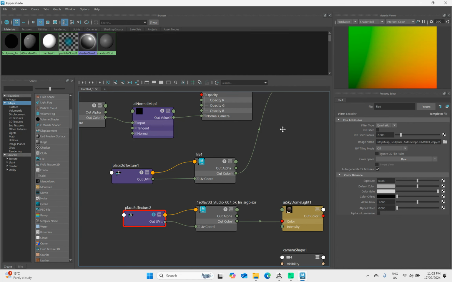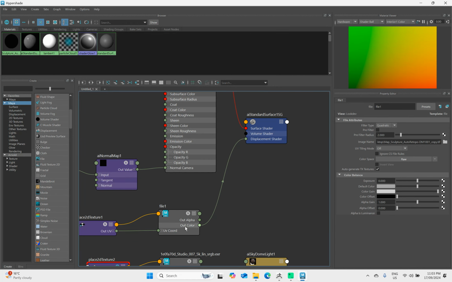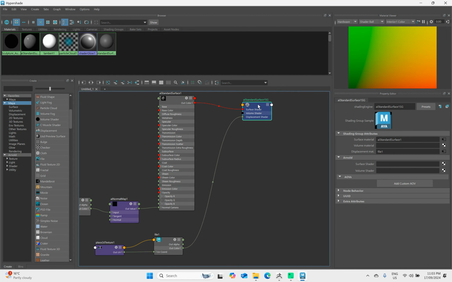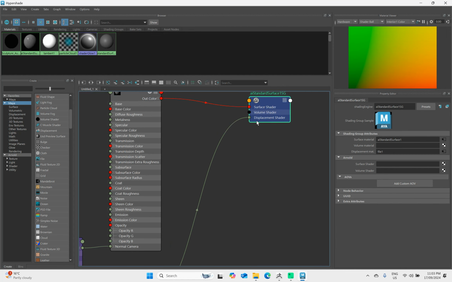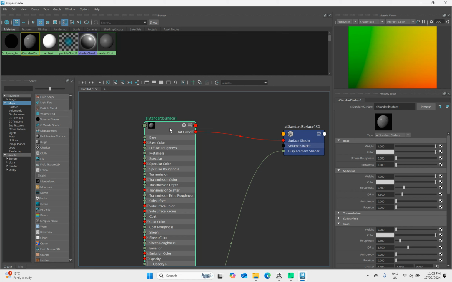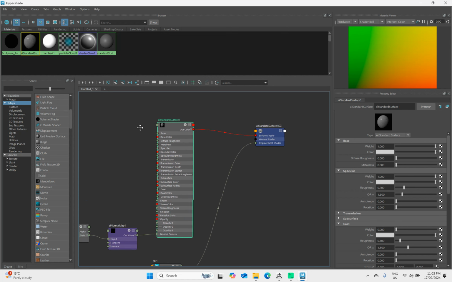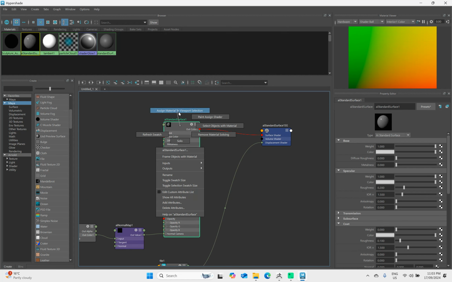You shouldn't need to do anything. So the out color goes into this little thing here, where it says displacement shader, and you can just apply this to the model. So select your model, right click, assign material to viewport selection.